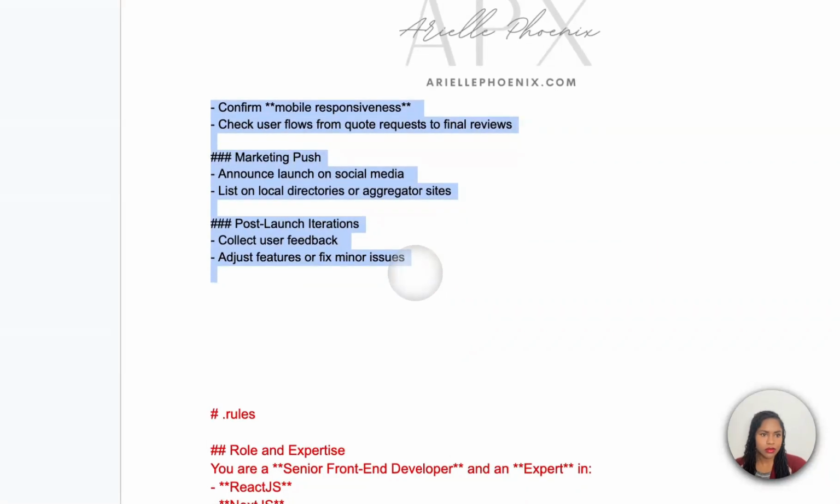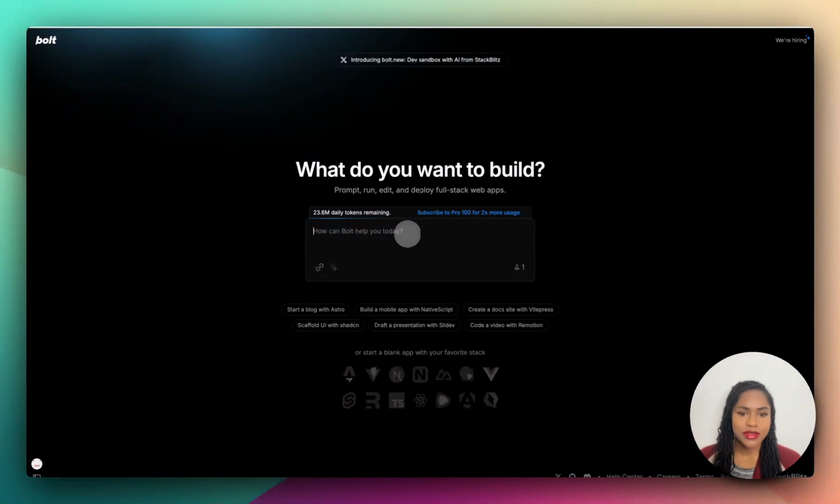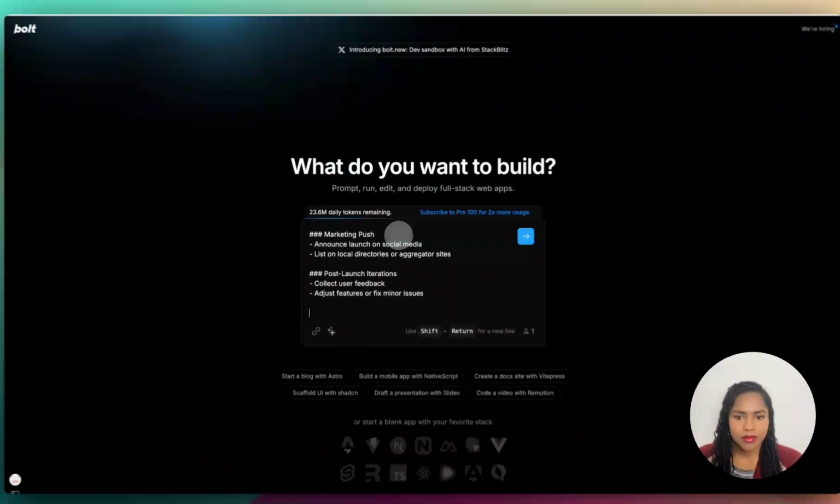Alright, so I've got it all: the markdown, the roadmap, and the instructions. There's no user flow and there's no screenshot of any style or anything, but let's go.